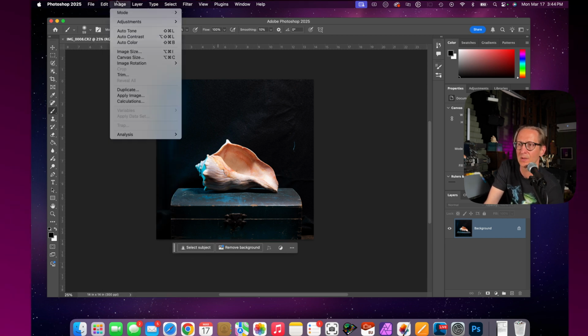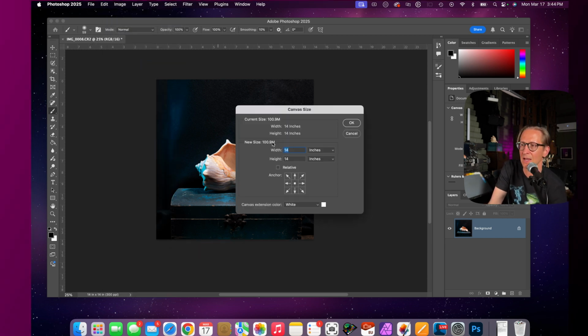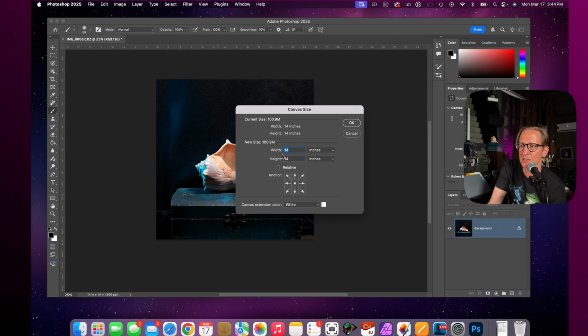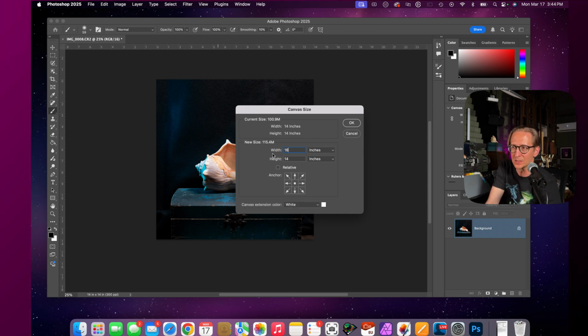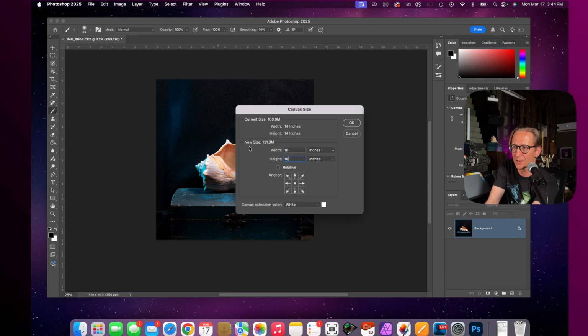And we're going to go up here to canvas size. And then see, now it says 14 inches. And this is our new size. Okay, our new size, we can make it whatever we want it to be. In our case, we want it to be 16 inches square.